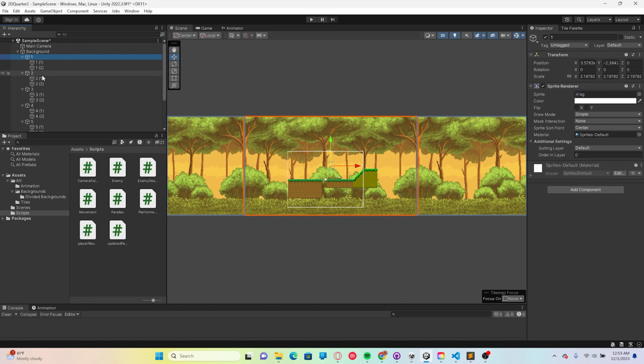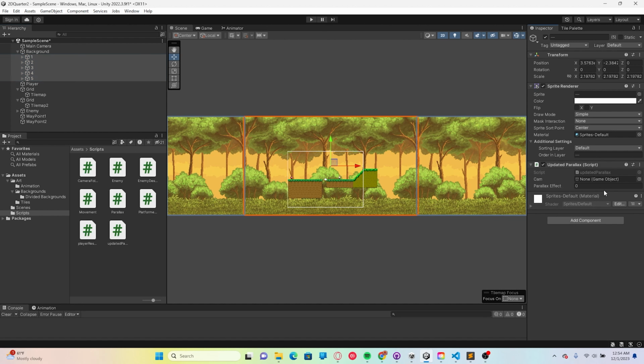So what I'm going to do is I'm going to select, close these down like this. I'm going to select each of these main layers for our background, and I'm going to assign our updated parallax effect to it. So we can bulk add a script by selecting everything in our hierarchy that we want to have it, and I'm just going to click and drag it as a new component onto there. So now you can see that every single one of these layers, or I should say objects, has that script applied to it.